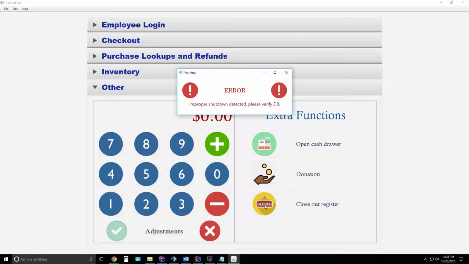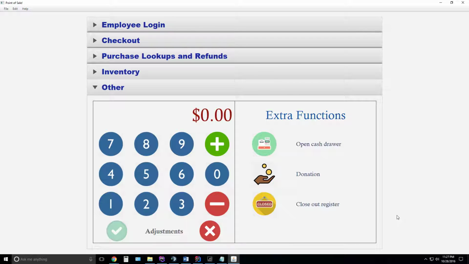Now this error will pop up if the program has closed unexpectedly, and this could happen during a power outage, or maybe somebody trips and knocks the power cord out of the back of the computer, or somehow the program shuts down inadvertently. In either event, it's going to say, hey, I didn't expect the program to shut down, yet it shut down. So it'll throw this error. This error is only informational. Click the exclamation point to continue.